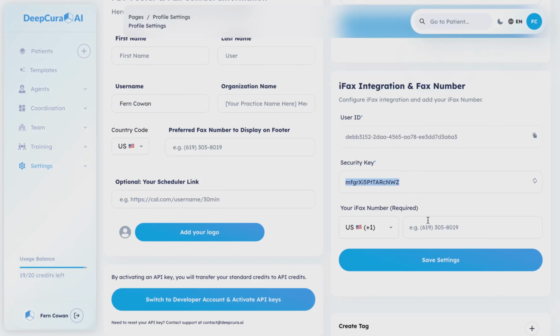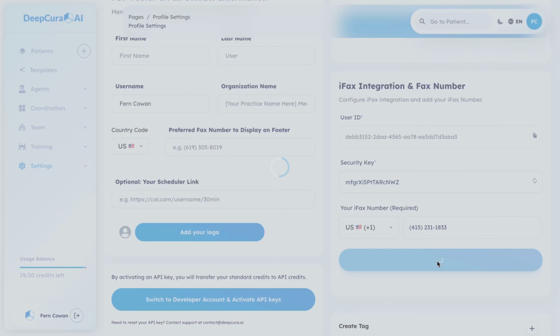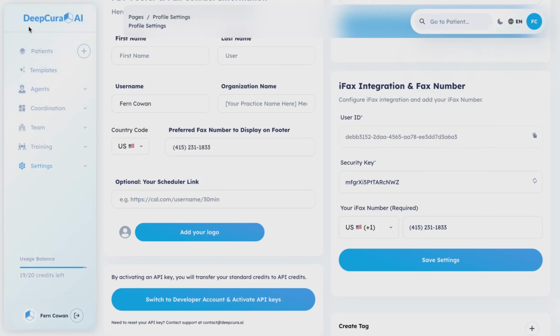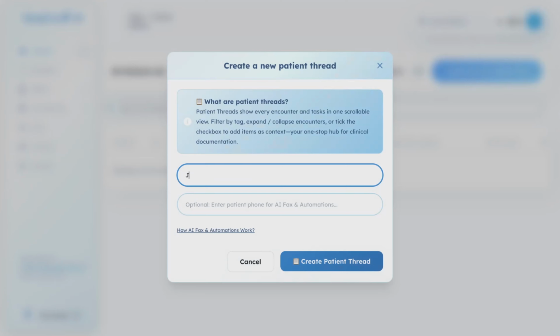And we're going to paste it here in Deep Cura. Save settings, and you're all set. You're fully integrated. But now let's go ahead and create a patient. Let's say John Doe.